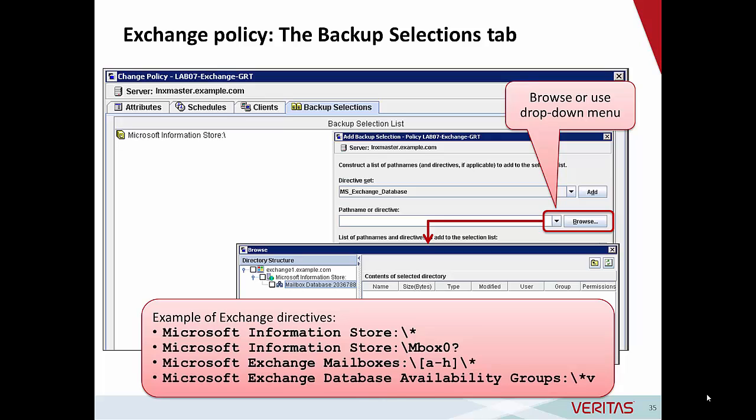And again, this might be a very high-level backup selections list, like Microsoft Information Store would essentially capture all of the Exchange information on a particular Exchange server, or I could be drilling down just to back up more specific objects. And like we mentioned on the previous slide, wildcards are supported. And so in the text bubble at the bottom there, you can see different examples of using wildcards to back up particular Exchange objects.